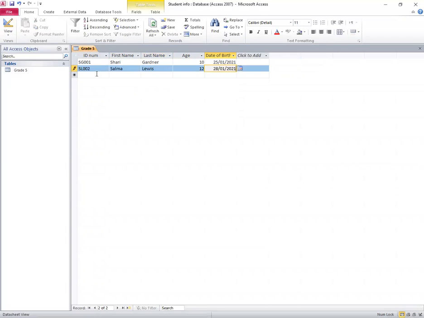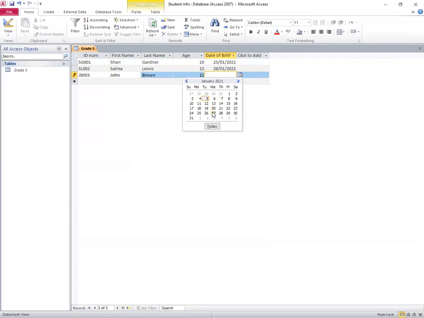After selecting her date of birth, I'm going to move on to my third person, which is John Brown. JB for John Brown, 003. And then here I'm going to write John, and then I'm going to write Brown. This person's age is 11. And then we go right ahead and select the date of birth that reflects the age. All right, so here we have it, our basic table.